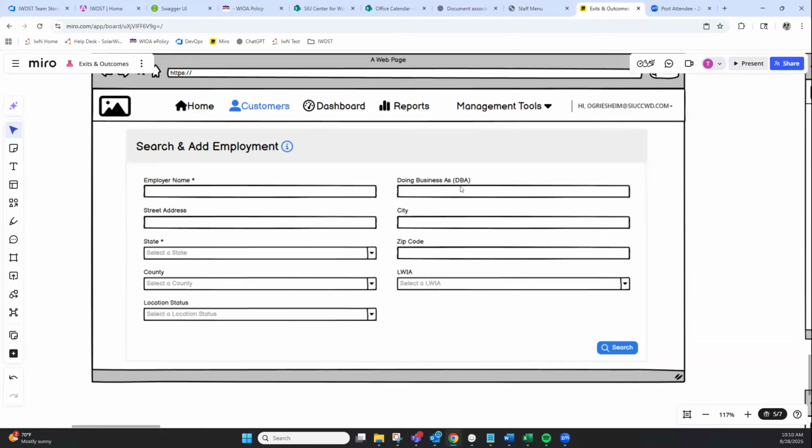There is the doing business as, the DBA name, that you can enter. You can enter in the full address if you choose to do so, in addition to the state. You can also search by county, by LOIA, and by location status. If anyone is used to EBS and how you can search in there, we use some of the same search criteria that they use there, like the location status, the county, and the LOIA.